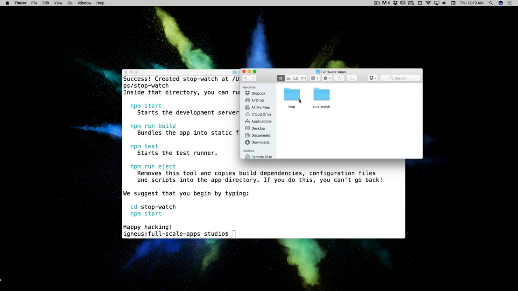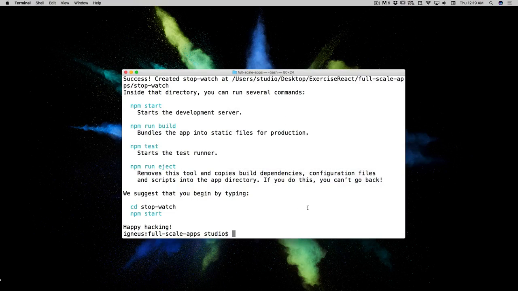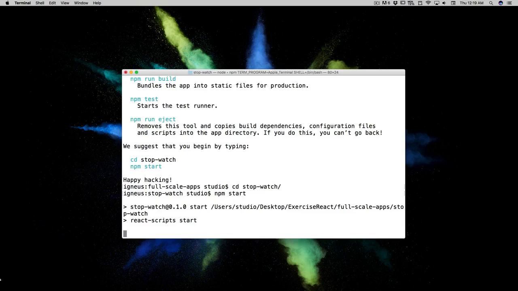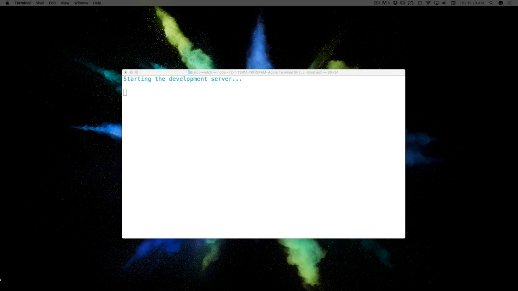So we have already done a blog, and I expect that everyone might have done the assignment that I've given you. And let's go into the stopwatch. We have nothing in here. So far we have just got a blank skeleton there. In case you are wondering what command I have run, I simply went into the folder that is full scale apps and I created a stopwatch there. That's pretty much it. And I'll simply cd into the stopwatch and I'll just run npm start, no big deal there.